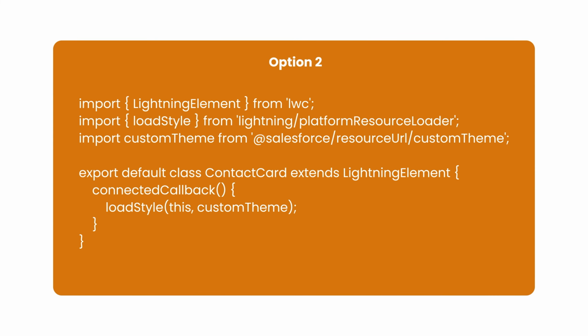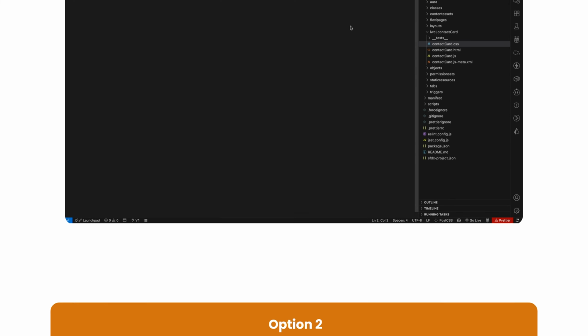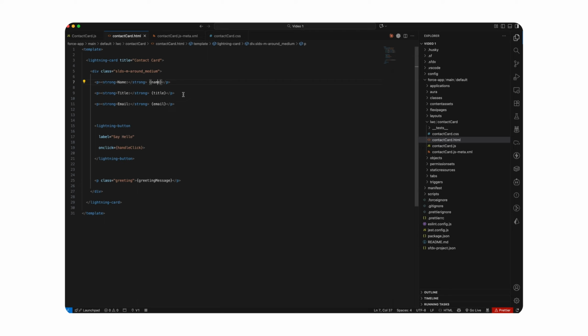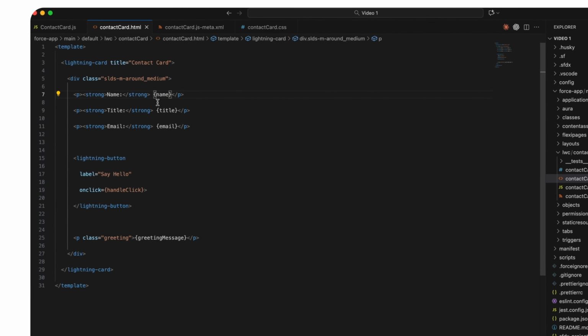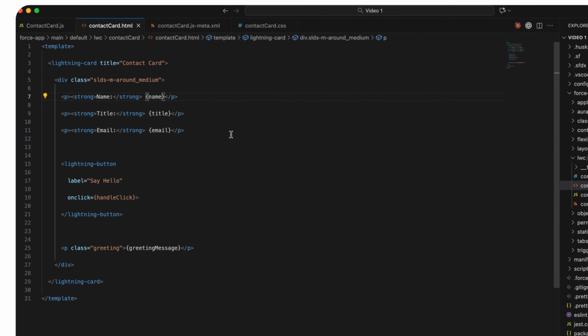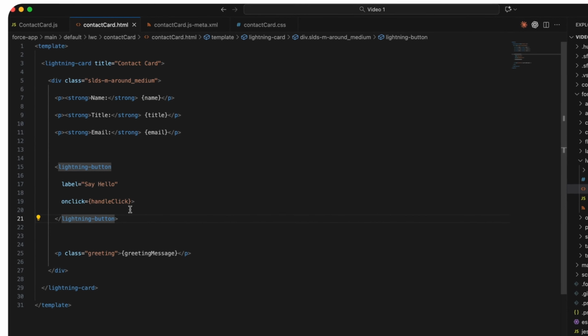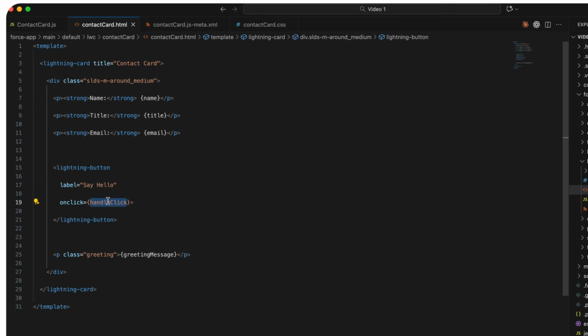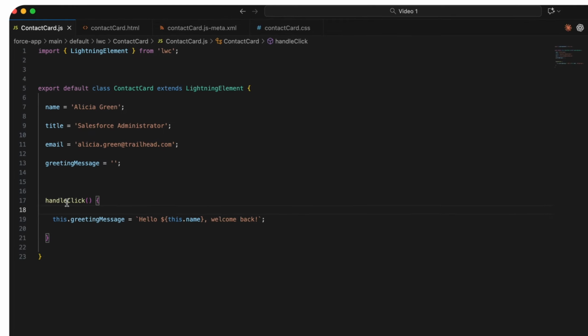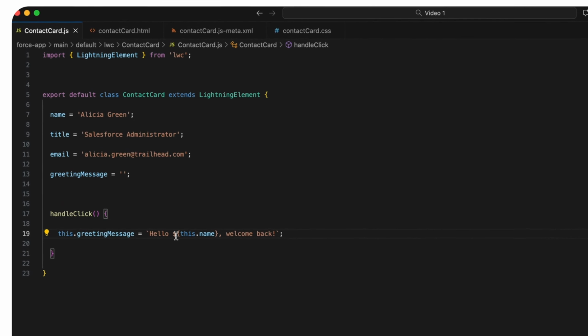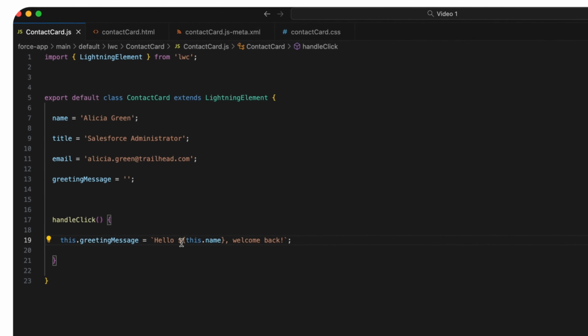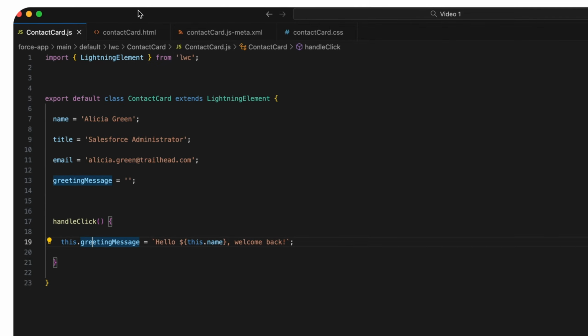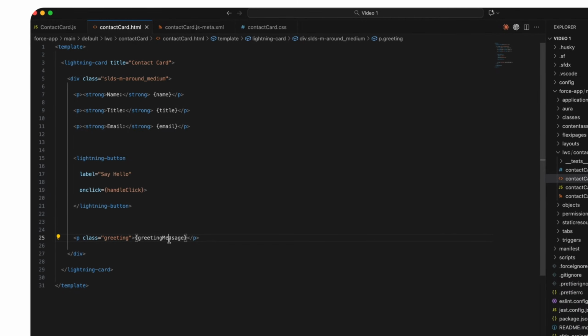Now let's go ahead and take a look at some code snippets and see all of this in action. Here in the HTML file, you can see we are using name, title, and email variables which are bound to the JavaScript properties. When the user clicks on this button, the handleClick method will run. The handleClick method is written inside our JavaScript file, and it will show a message generated dynamically from the JavaScript, and it will be displayed in the HTML via the greetingMessage variable.